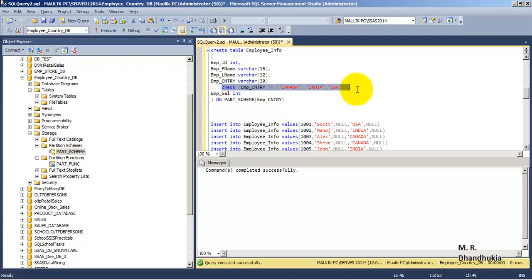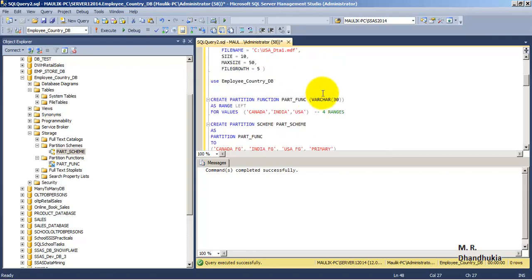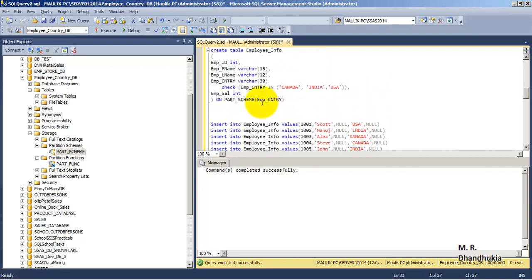Over here, for the employee country column, we are introducing this check constraint to ensure that the data flows into one of the three partitions: first, second or third. And on the partition scheme, this is very important, the column name based on which you want to create the partition. The data type of this column has already been taken care of while defining the partition function. So we can safely pass this column name for the partition scheme.